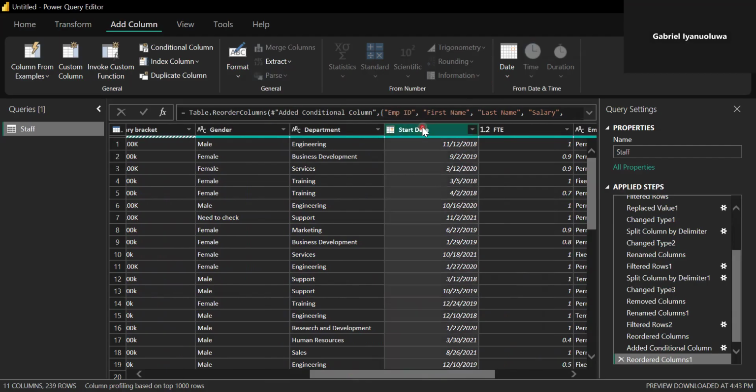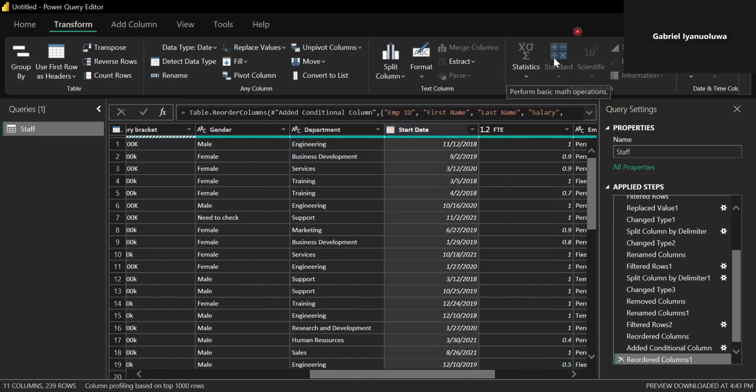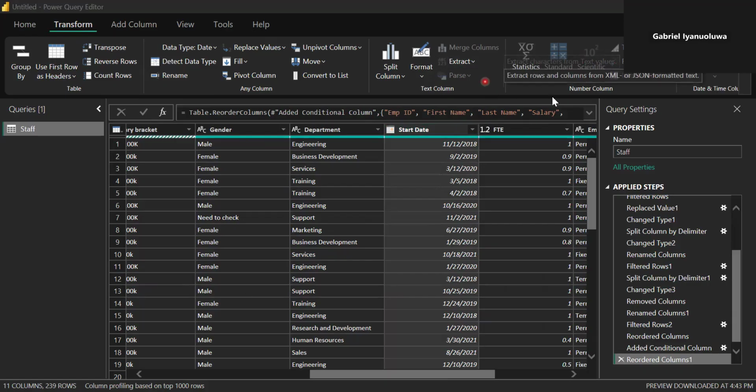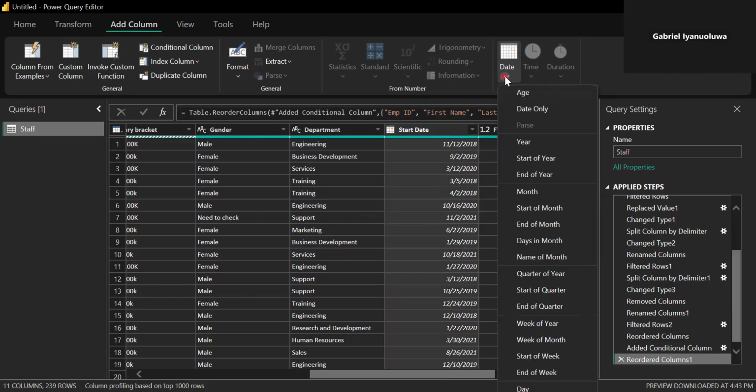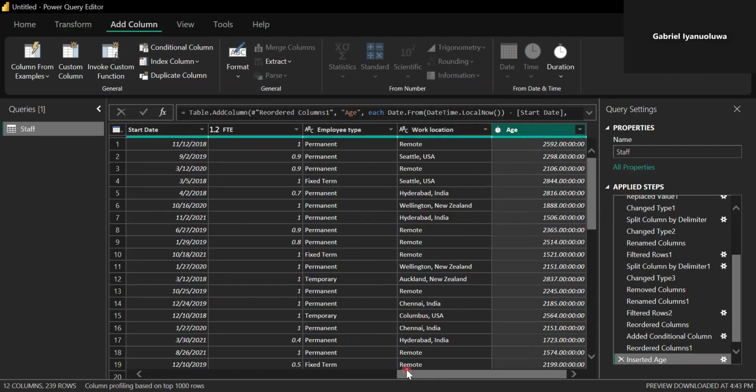Just click on the start date. Under this start date, you can click on transform. Under this transform, it will be easier for you to work with it. Then you can click on what we are working with, date. Click on add column. Under this add column, you see dates. So you now click on age. When you click on age, now we are seeing these numbers, and also we are seeing the time with it. You can see the symbol here that is time.